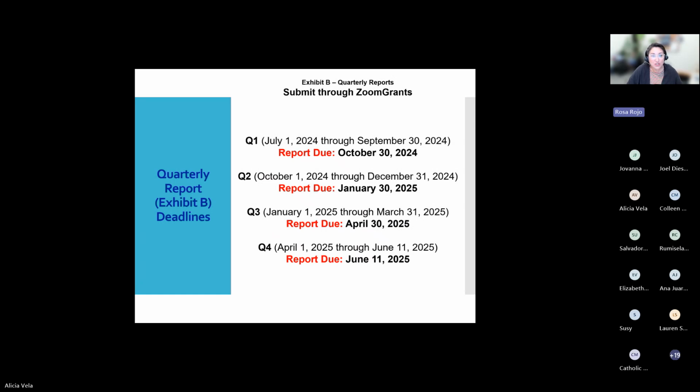Your quarterly reports are due 30 days after the end of the quarter. So on here, you will see the deadlines. Now keep in mind, quarter four is shorter than all the other quarters because we require you to wrap everything up sooner than the end of that fiscal year. That's because we have to submit everything to our finance department by the end of June. So, in order for us to meet our deadlines, we ask that you submit everything a little earlier.